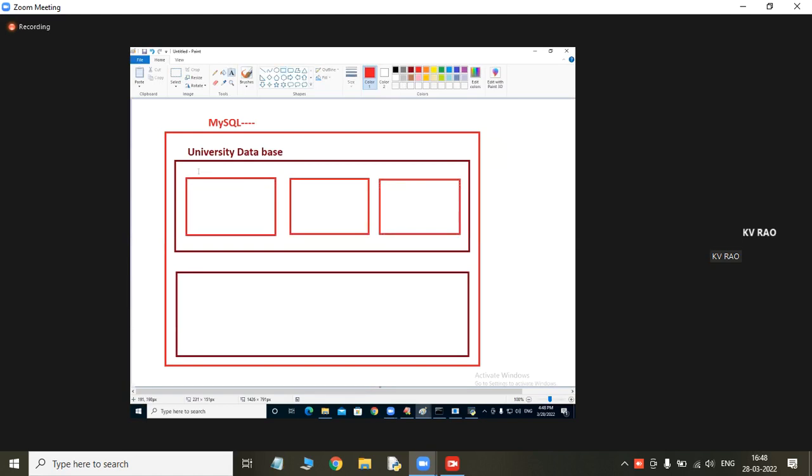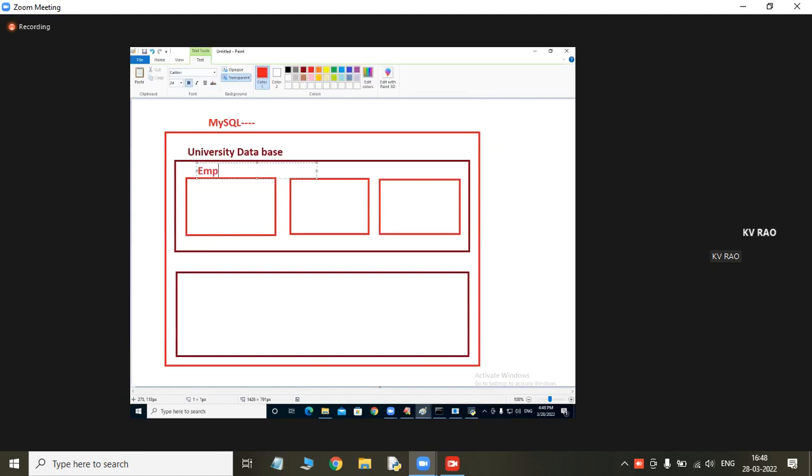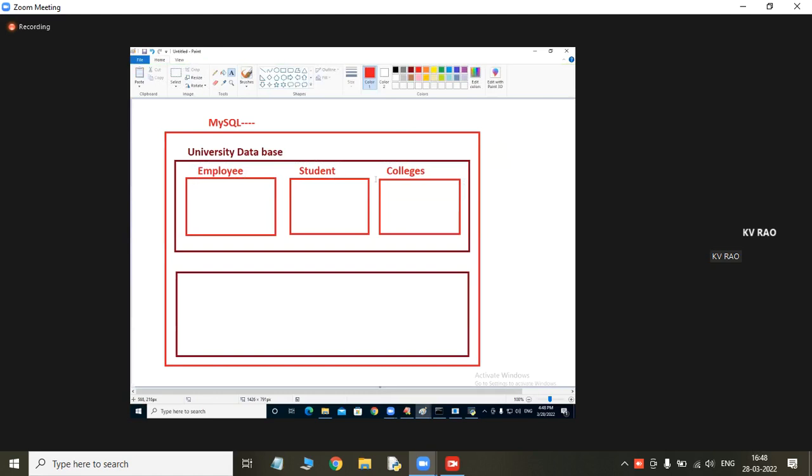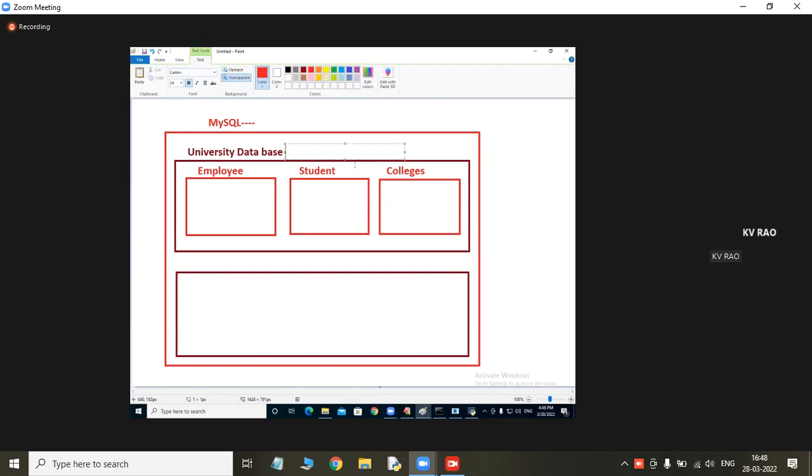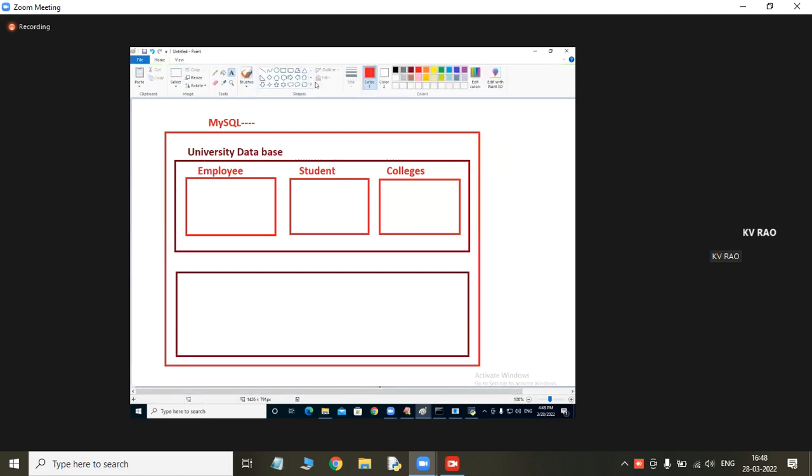So in MySQL, the university database contains an employee table, a student table, and a colleges table. What are employee, student and all of these called? Tables. Tables are the parts of what? Database. The university database contains so many tables: employee table, student table, right?